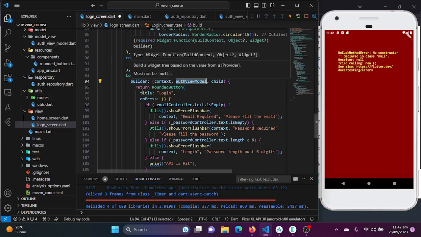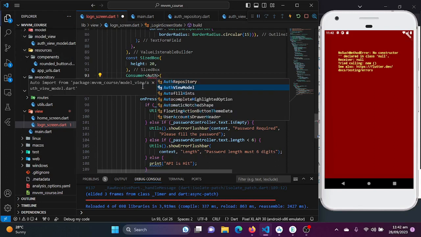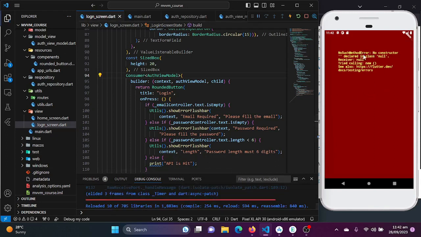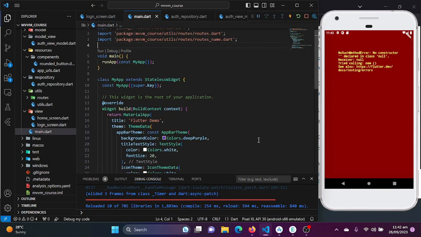So this consumer widget also requires the class name from which class we will be getting the data. So we will just provide the class name, which is host model, and we will be getting some kind of error here because we have not implemented the provider in our main.dart file.